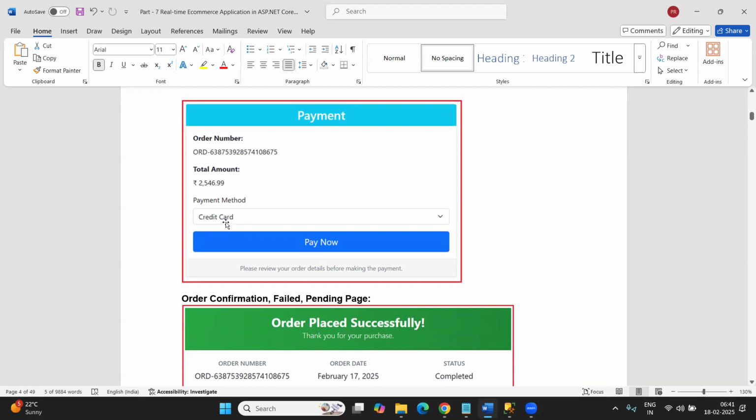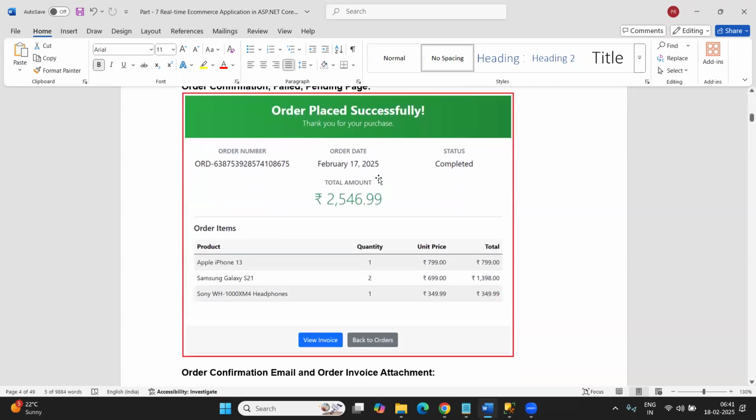And once you select the option, for example, we want to simulate that the payment is going to be successful when the payment method is credit card. So once you select the credit card and click on the pay now button, the payment is going to be done. You will be redirected to this order placed successfully page. Here you will see the order number, the order date, the status, how much amount you paid, and what products you selected as part of the order.